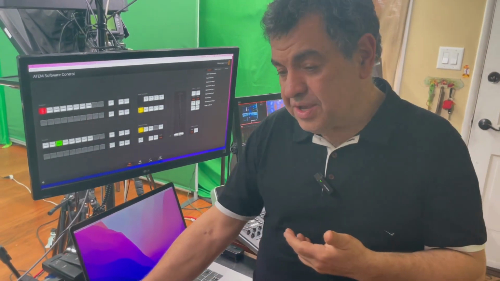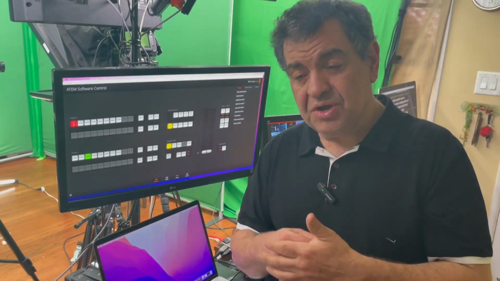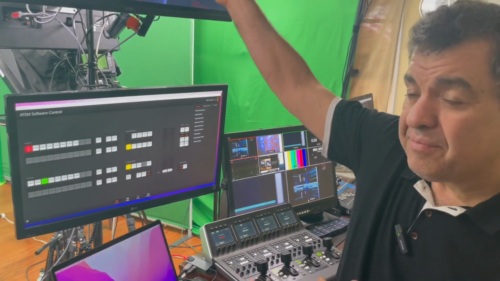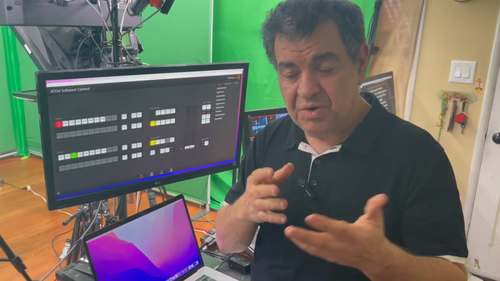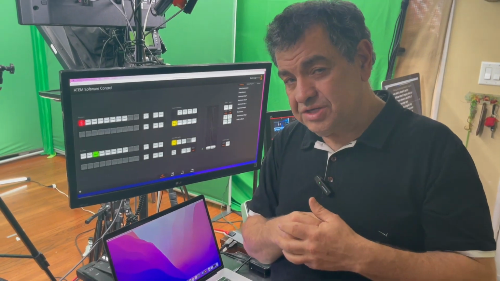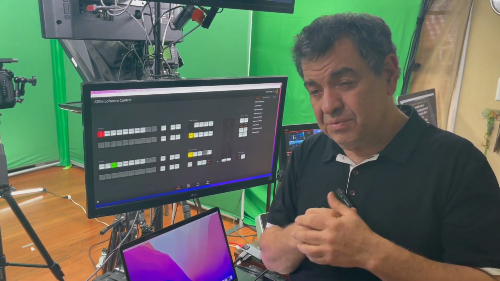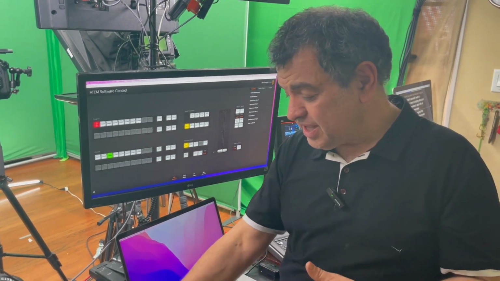It has 2 HDMI outs. So like I said, right now we're going 1 to that monitor over there and 1 to this monitor over here. So we can have 1 multi-view and 1 program signal. Allows our team to really control and see what we're doing. So that allows us to get that.